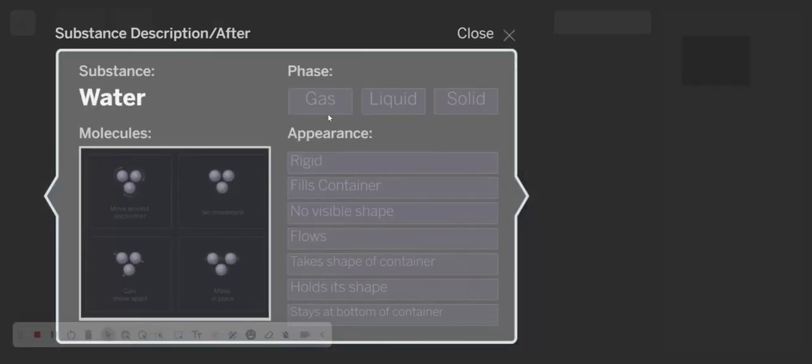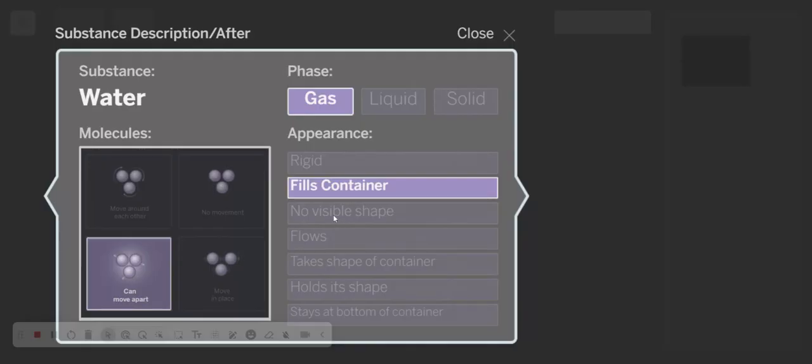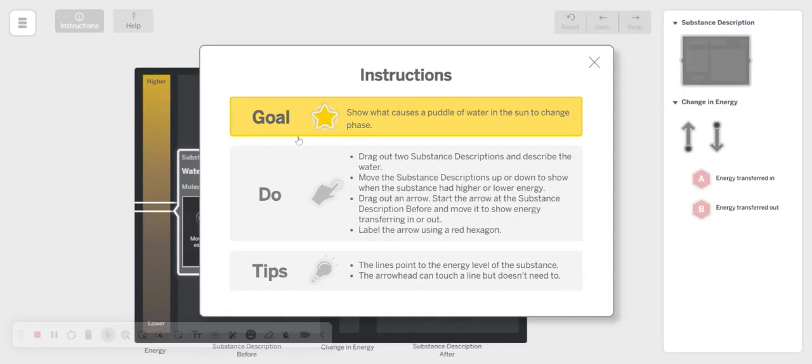So when it evaporates, it turns into a gas. And again, no movement, move in place, move around each other, or can move apart. I know that it has the most energy, so it can move apart, and that the gas is going to fill the container, and it also has no visible shape. So I'm going to go ahead and close that and look at the instructions for the next part.